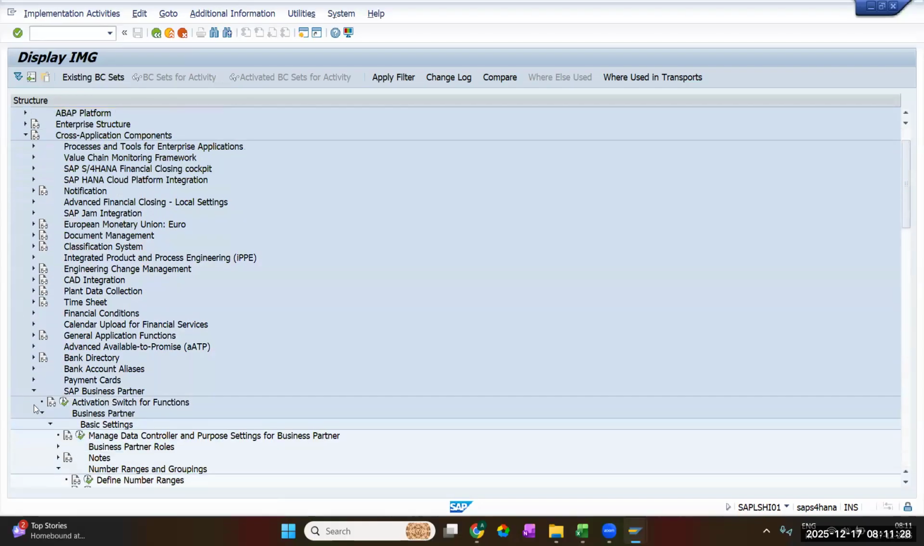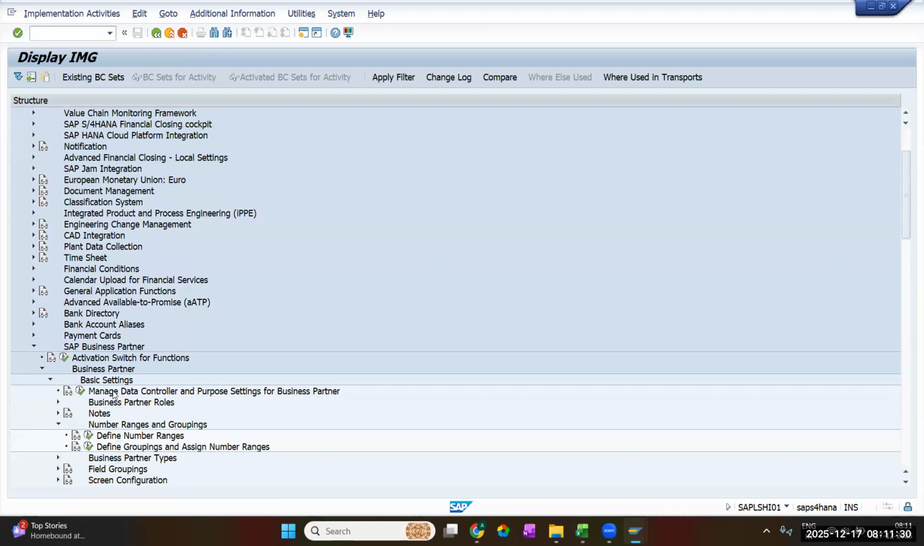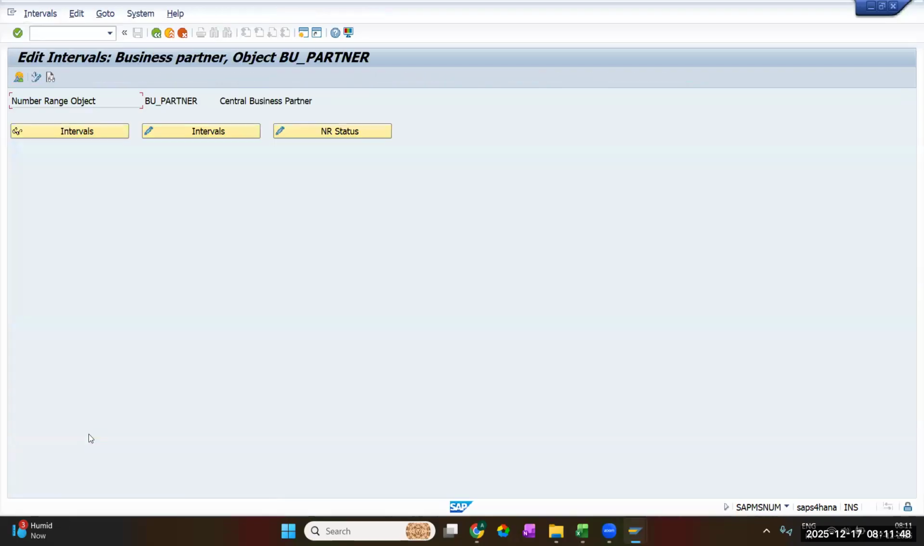Cross application components, SAP business partner, then business partner, under business partner basic settings, under basic settings, number ranges and groupings. Under number ranges and groupings, first we need to define the number range. Then we need to create one grouping and assign that number range. Please remember, when you are creating the BP grouping, there is no field selection, etc. So we'll create the number range.